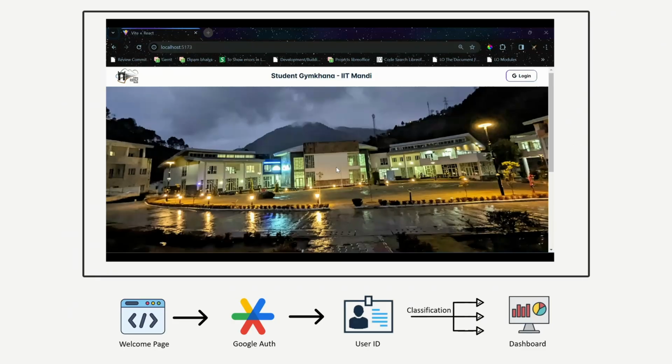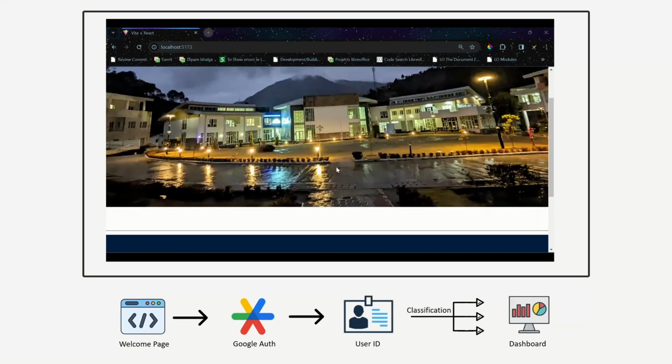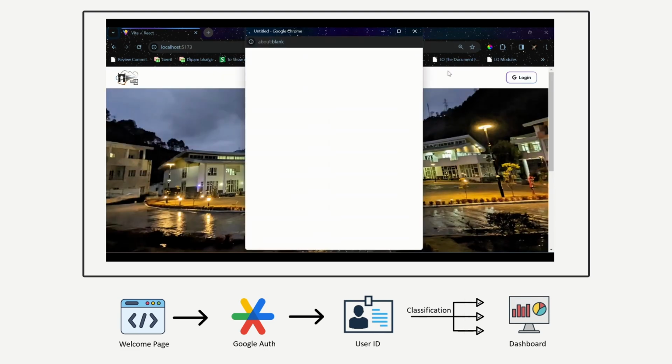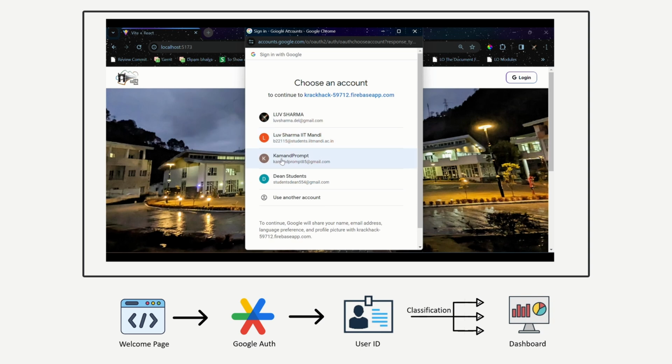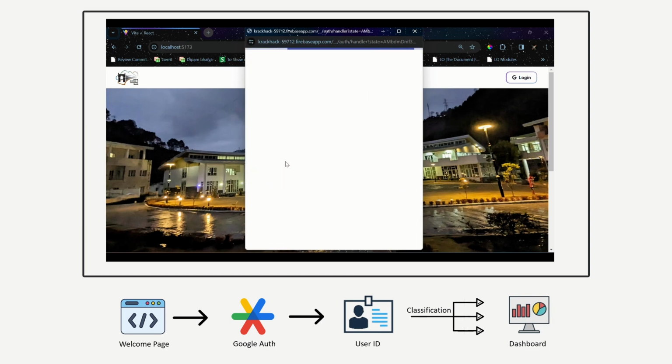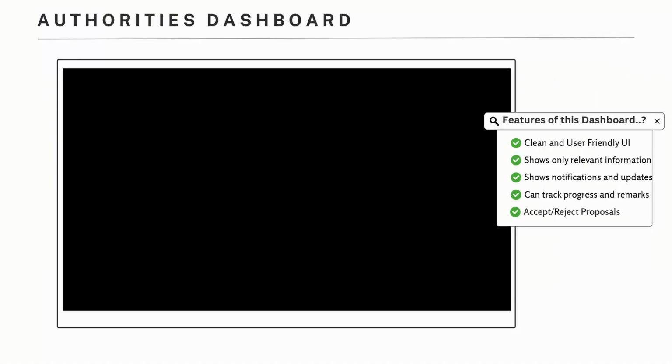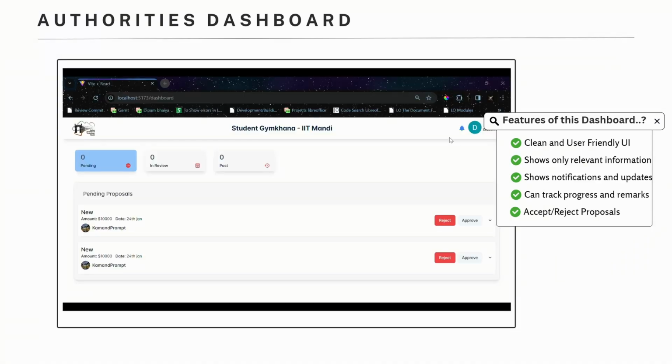Upon initial entry to the web application, users are greeted with a welcome page where they can log in hassle-free using their institute Google account, resulting in a secure and fast login. After a successful login, the users land on a dashboard which is specifically tailored for them. This is the clean and user-friendly UI for the authorities such as Dean, Chair/SAP or faculty advisors.